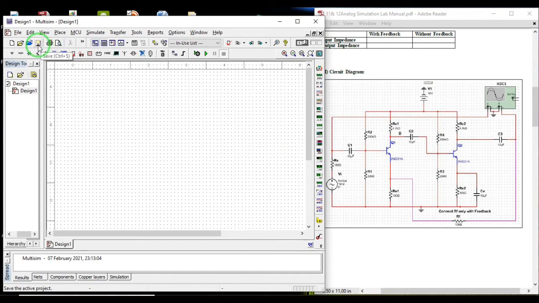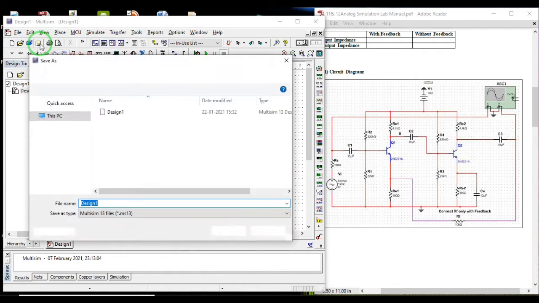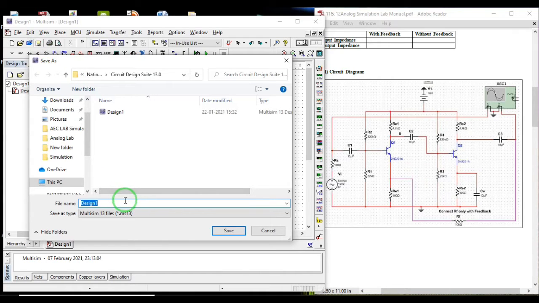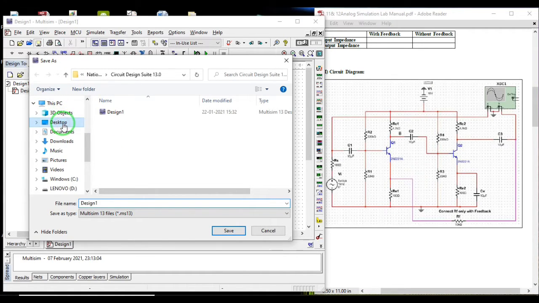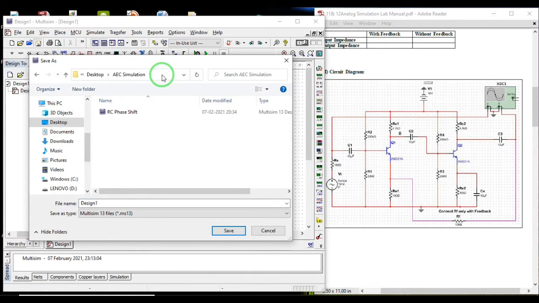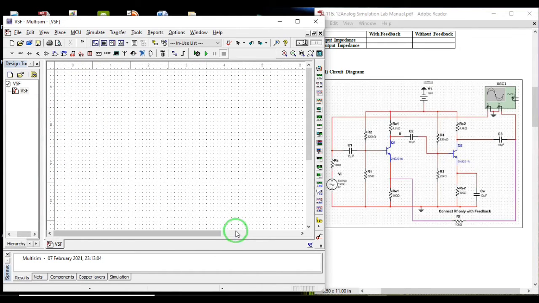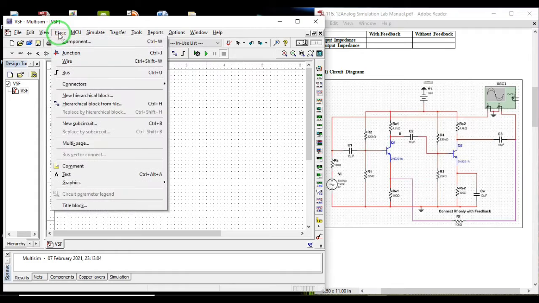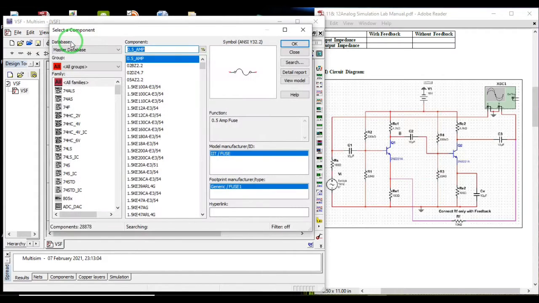Before that, you save it. Here you have to click. Once you save it, you save it in a separate folder. Here we have made an AC simulation. You can name it as voltage series feedback, VSF, any name you want, you can name it with your USN also. And then to start with, we'll go to place and select component.